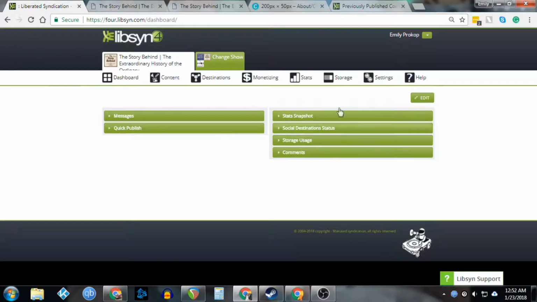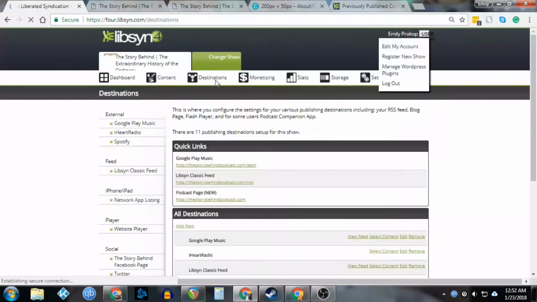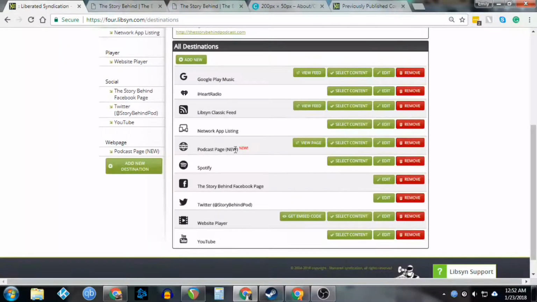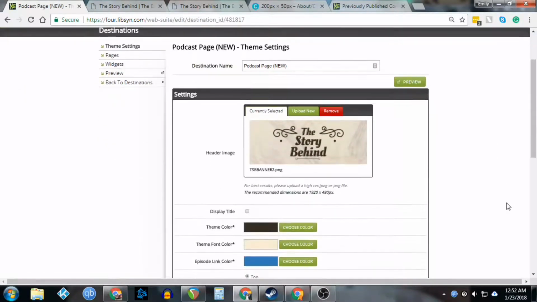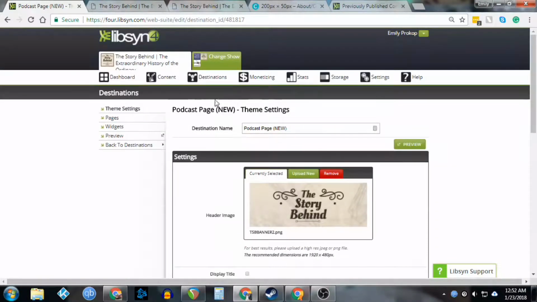So as you can see, I'm in Libsyn, in my account, and how I start is I go to Destinations, and then this is the podcast page right here, the podcast page new, and I go to Edit. So you want to put the banner image in here and use the recommended dimensions. I actually made mine in Canva, and it's pretty similar to my actual cover art.